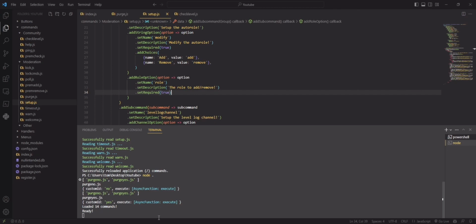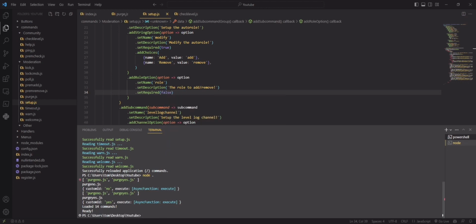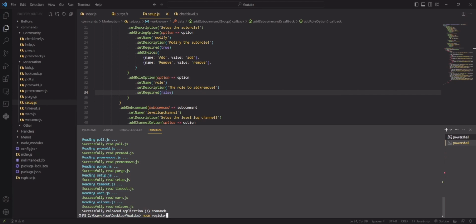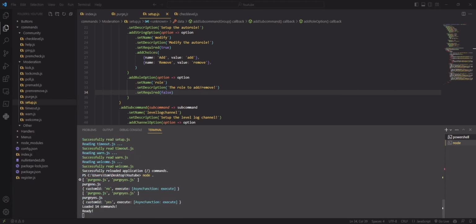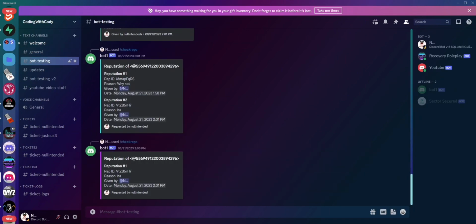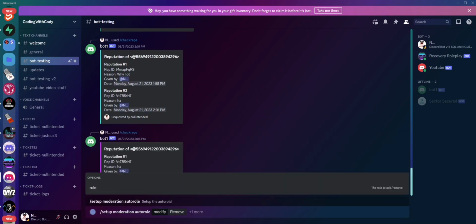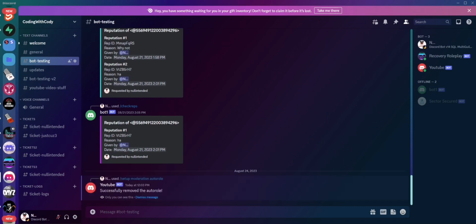So now let's go in and adjust this because I totally forgot about it. We need to set the role as required false. So you do have to run another register for that. And we're going to start the bot back up. Let's go back over to Discord. And all we're going to do is remove the AutoRole system. So we got to go to a different channel because of Discord's caching. And there's that. And we're just going to select remove. And it says it has successfully removed the AutoRole ID.